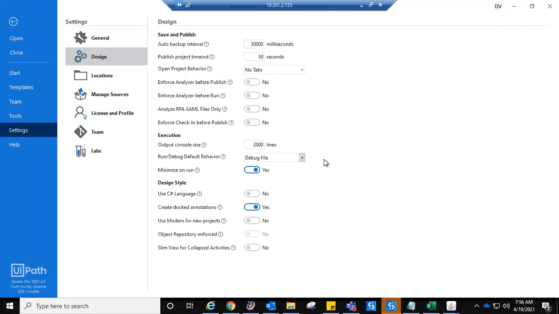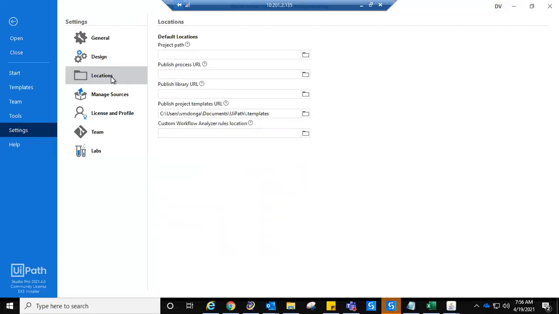Okay, come back to locations. Here you're defining where you want to publish your process. If there is already a library, what is the link of that? And where is your project path location? You can define it here.